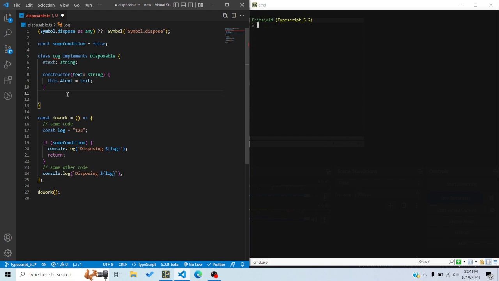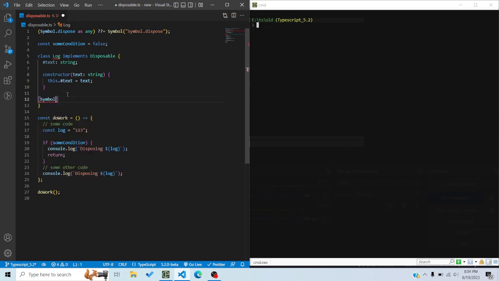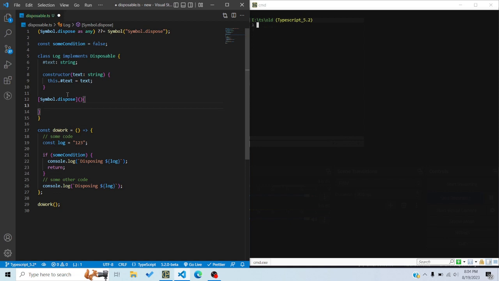So I'll say Symbol.dispose, a small dispose, and that is a function. Yeah, cool. Now you can see that the error is gone. So here I will say console log, let's copy the same thing, disposing.